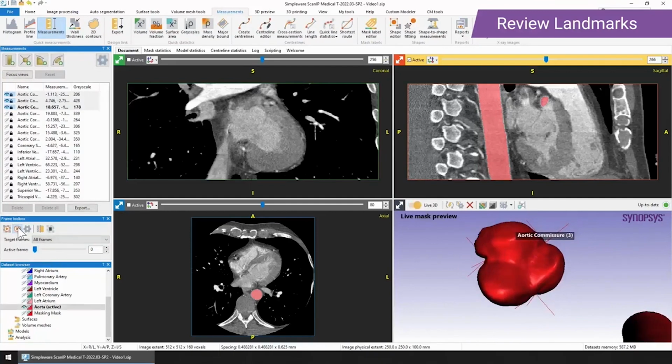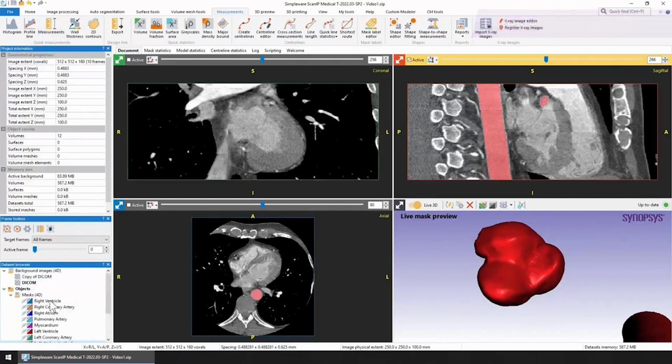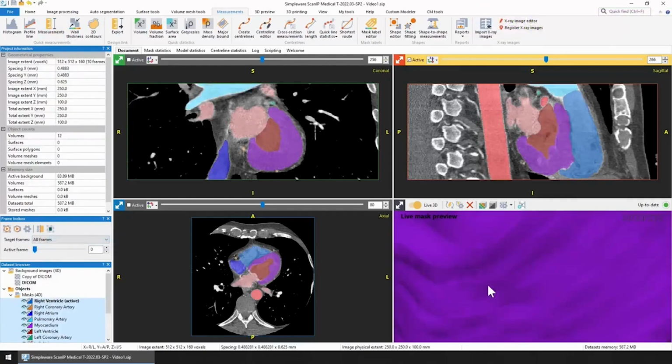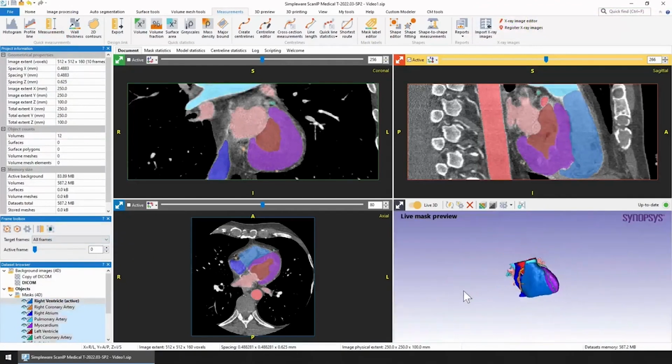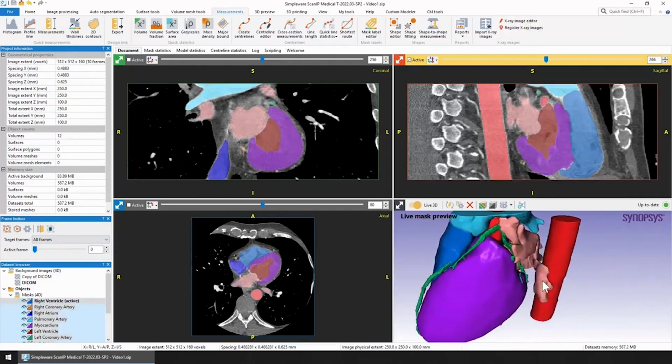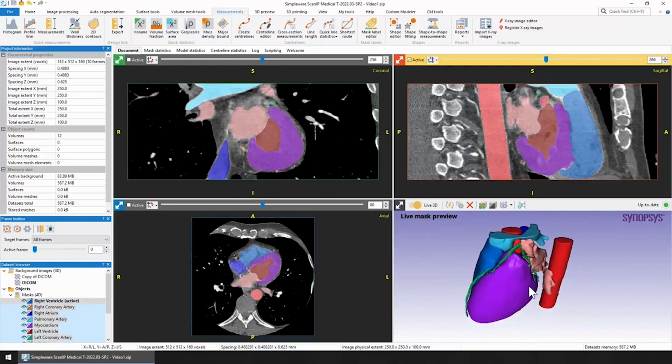Now again, if you want to make any changes to the position of the landmarks, you can just use the little unlock symbol here and then edit those to where they might need to be. So you can continue editing the masks and the landmarks in the same way that you would normally. And then you can prepare your image data for maybe a model. So you might want to add some masks to a model and use this for 3D printing or simulation, or export it for further planning work.